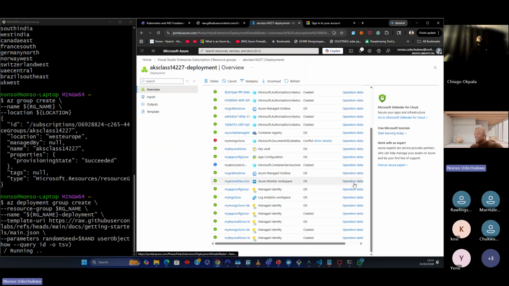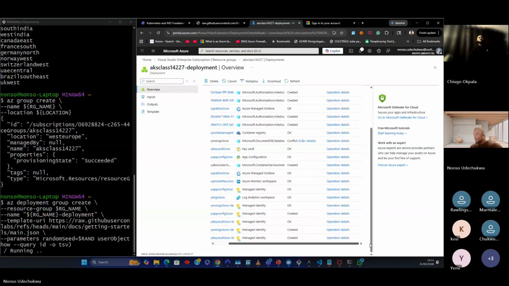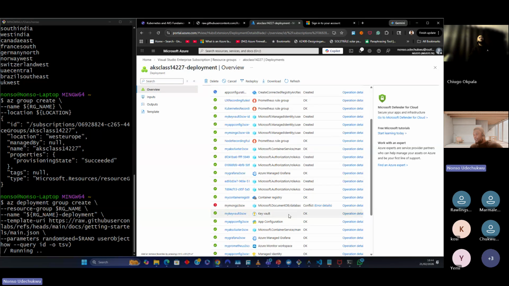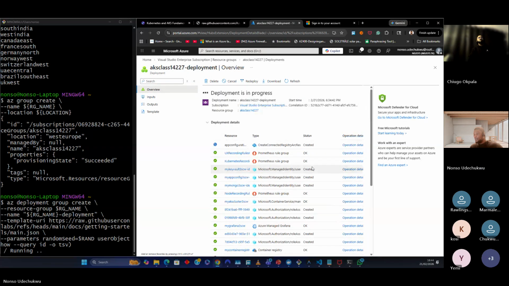Okay, so while it's creating, I just wanted to conclude the creation. It's basically still creating the AKS cluster now. Let's see when it finishes. It has created every other resource, with only the AKS cluster pending.